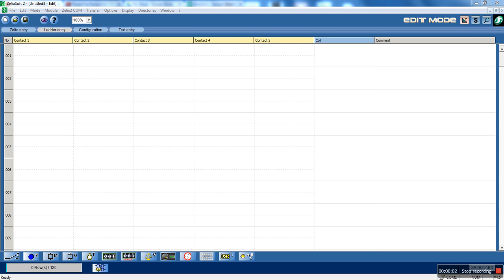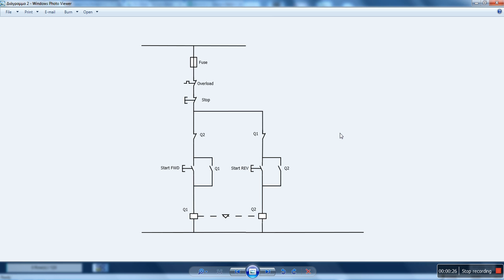Hi. In this video, we will use Zelio Logic to program the forward and reverse motor starter, the direct online motor starter with the ability to choose the direction of the motor. And we will use again the ladder logic diagram to program the Zelio. Our classical automation circuit is this.